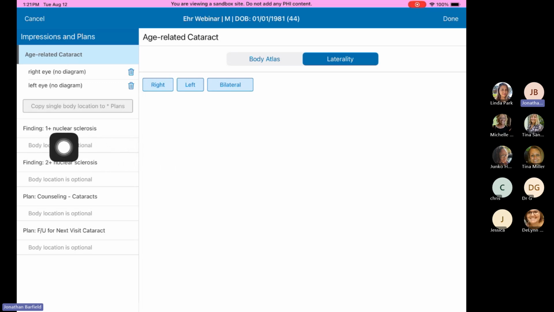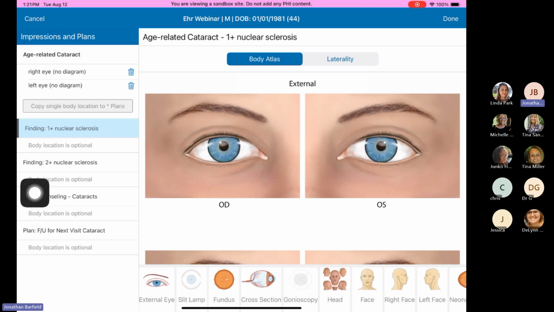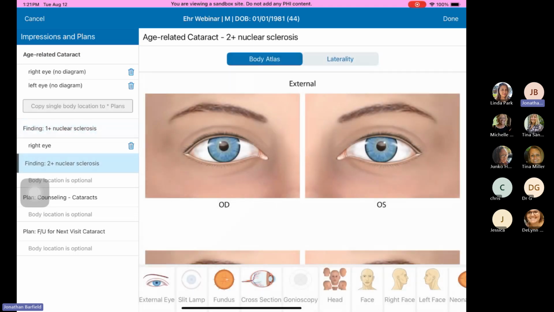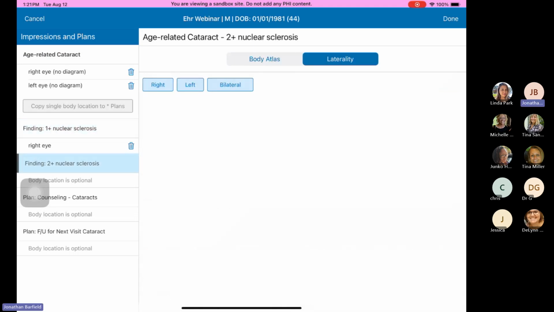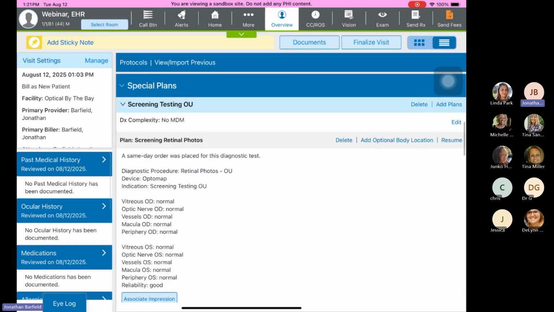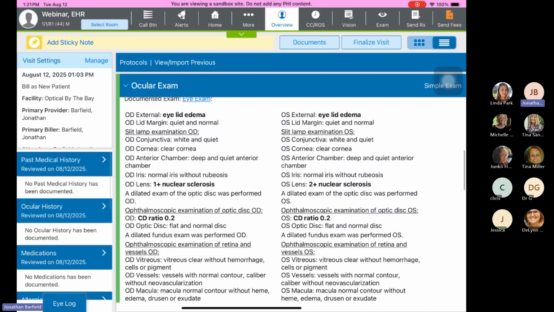I'm going to come over here and click on this finding. And now I could switch to laterality. I'm going to click right. And on my 2 plus, I'm going to click left. So I'm specifying the eyes on those findings. Now, when I hit done, I'm going to scroll up just a little bit to my eye exam. Take a look. I have my 1 plus and my 2 plus.